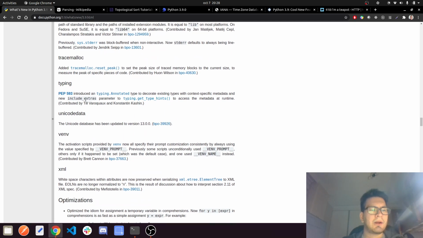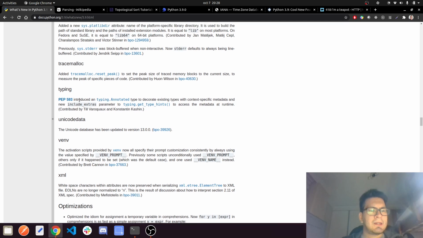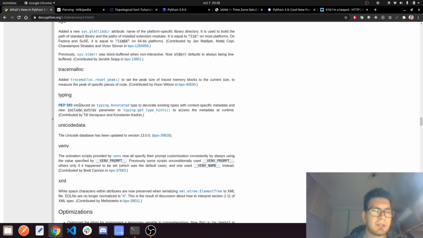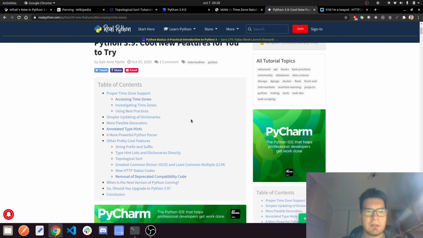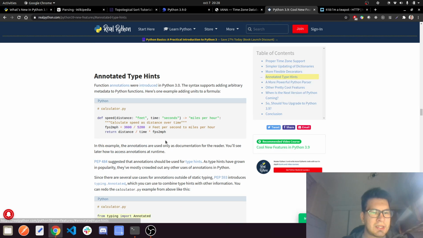And here, typing. Typing is very, very important. It says here that this PEP introduces a typing Annotated type to decorate existing types with context-specific metadata. So I found an example here. Let me see in the index of this, Annotated type hints.